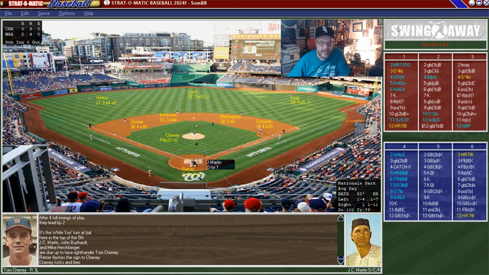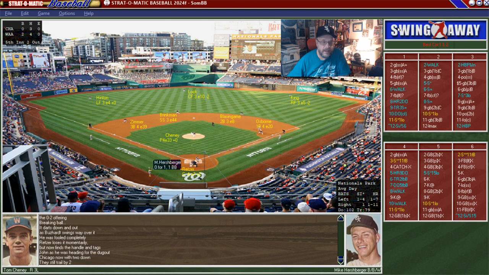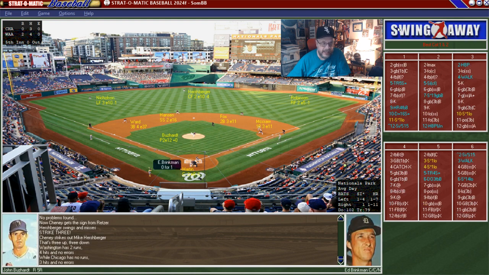It is starting to get a little bit late to be down 2-0. That's going to be an out. And Buzhardt is the batter. And he's going to strike out. And that brings up Hershberger. And Hershberger strikes out. So, we are not doing anything here. And Buzhardt is going to face Brinkman.